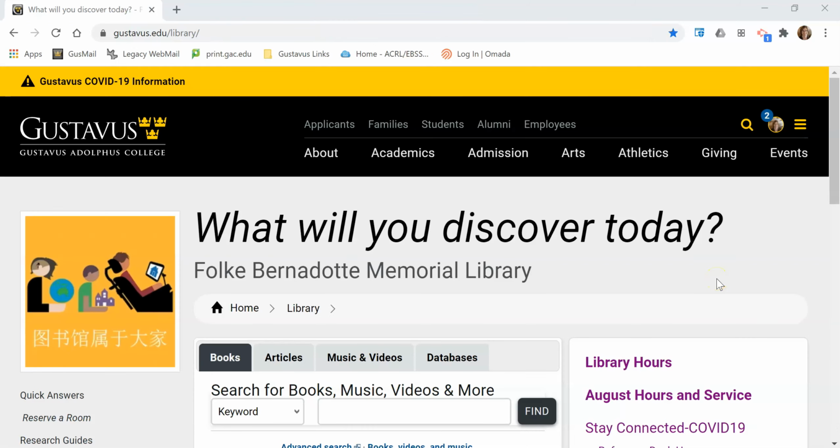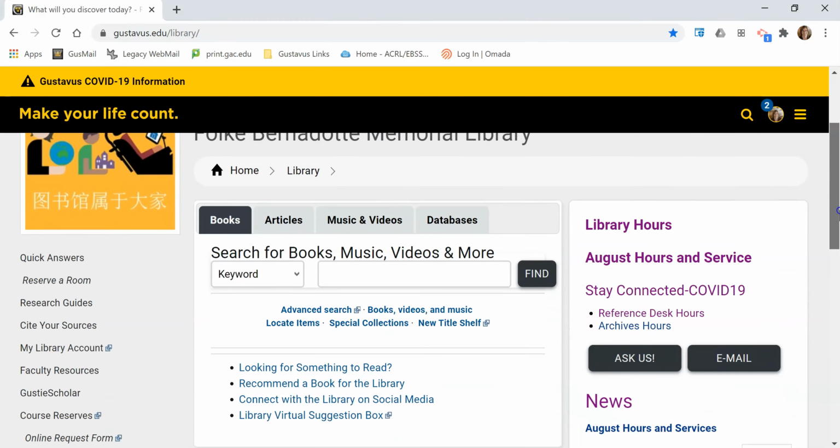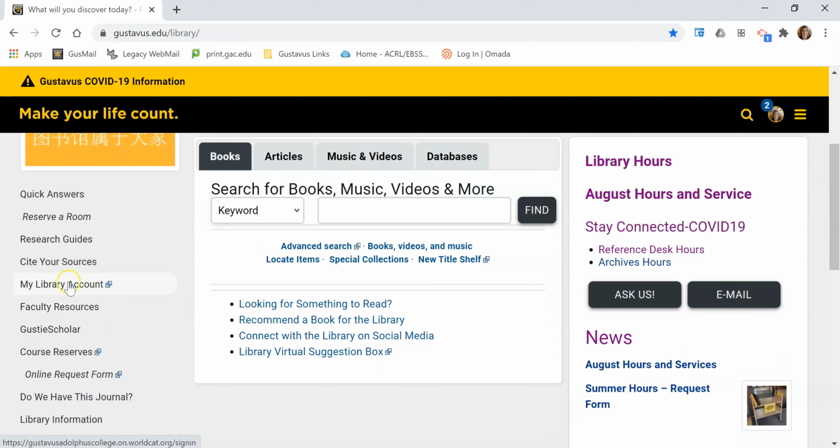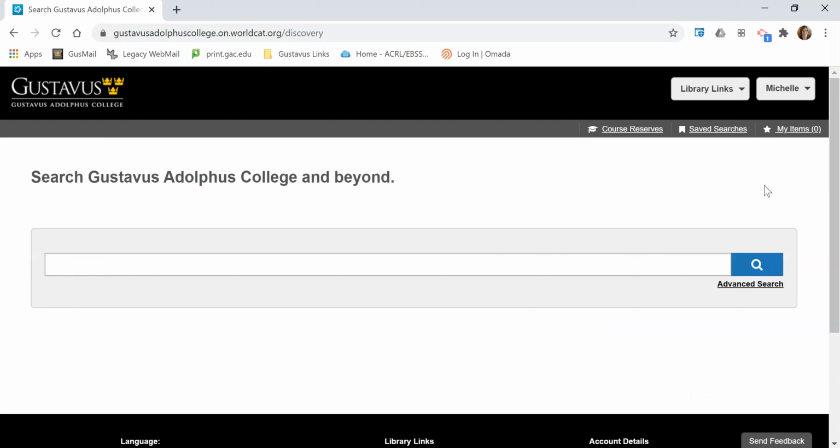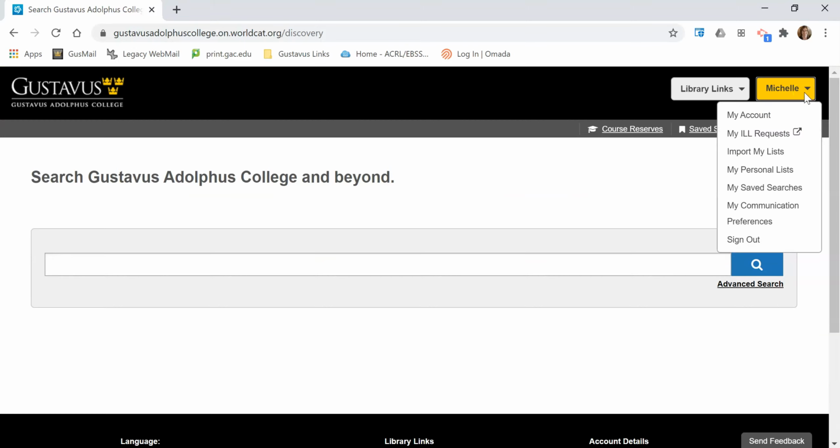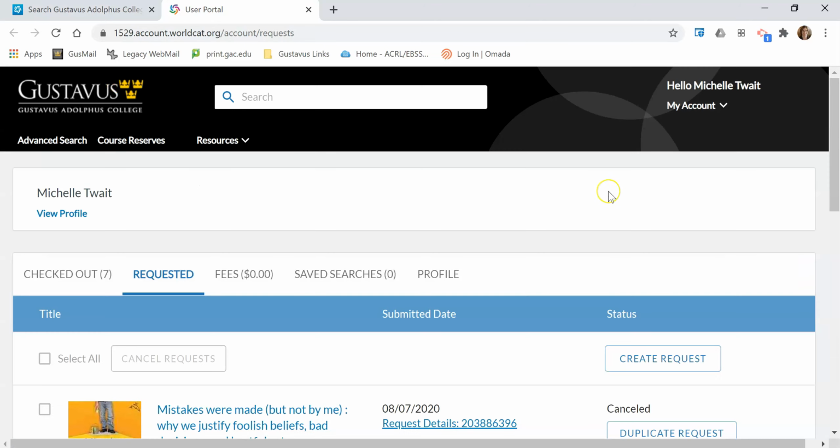Anytime you would like to see details about your interlibrary loan requests, you can go to the library's homepage, scroll down, and look on the left-hand side for the link to My Library Account. After you click on that link, you'll see your name in the upper right-hand corner and a drop-down menu underneath your name. When you click on that drop-down menu, you see that you can choose My ILL Requests. When you click on that link, you can see all the requests you've made, both for books or for articles. They'll all be listed here.